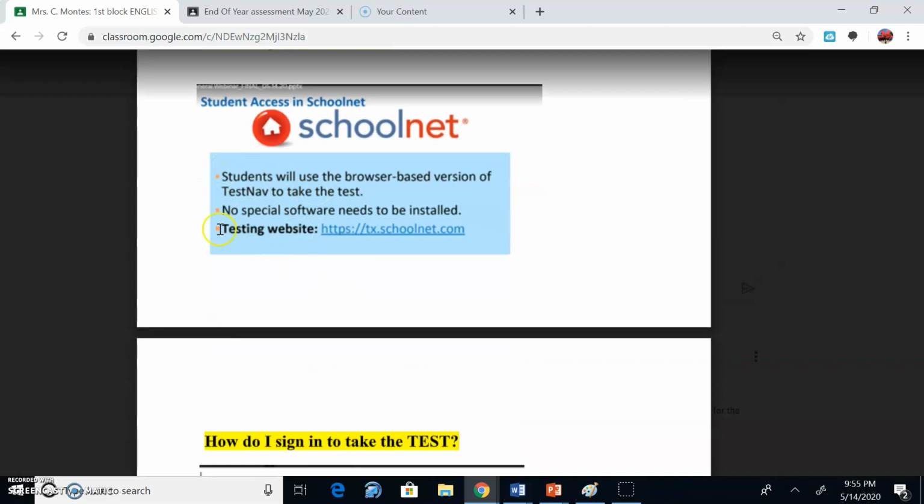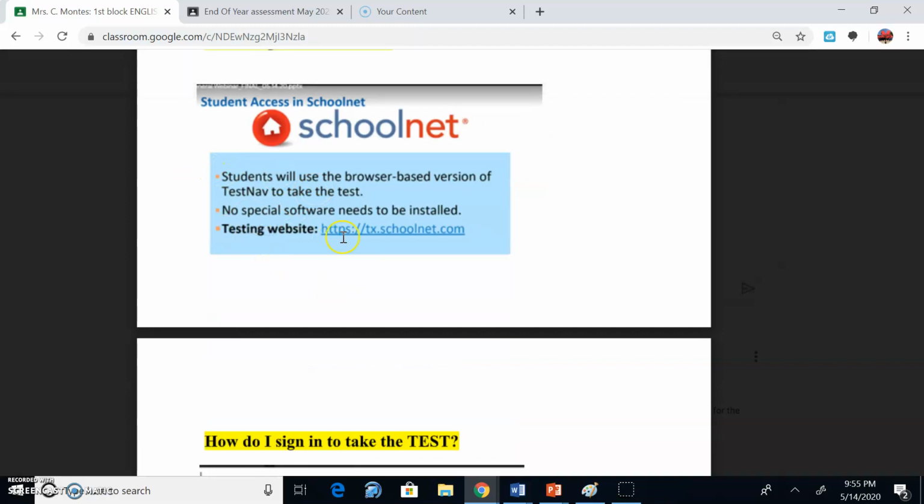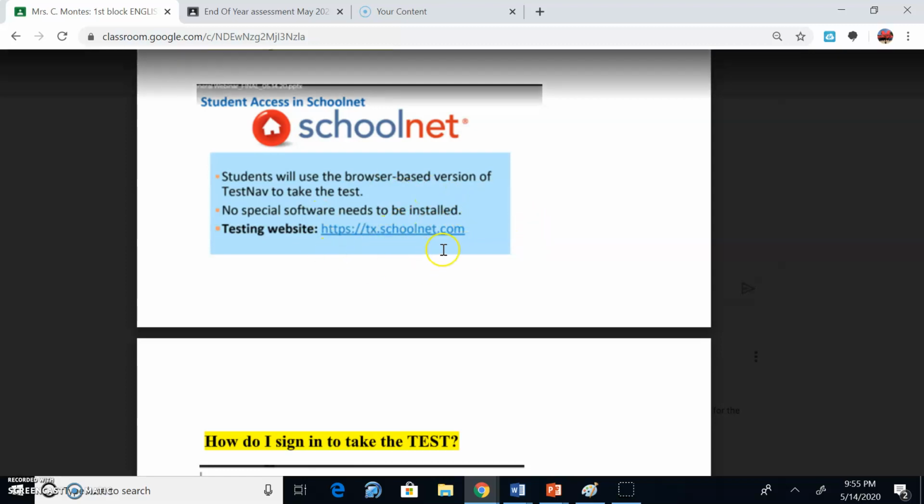Here is the testing website. The testing website is https://texas.schoolnet.com. So once you go here, it is giving you some information. Students will use the browser-based version of TestNav to take the test.